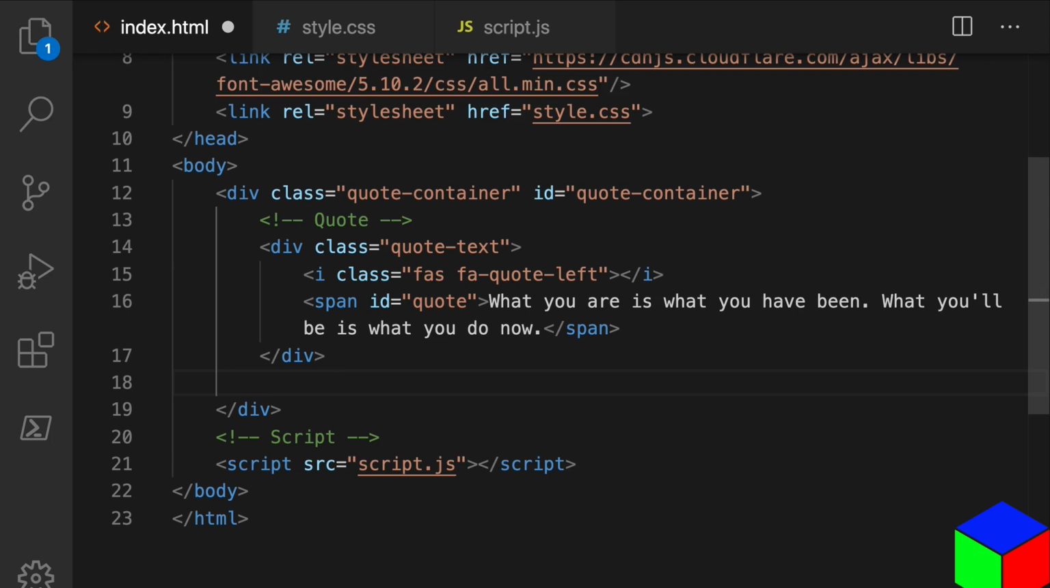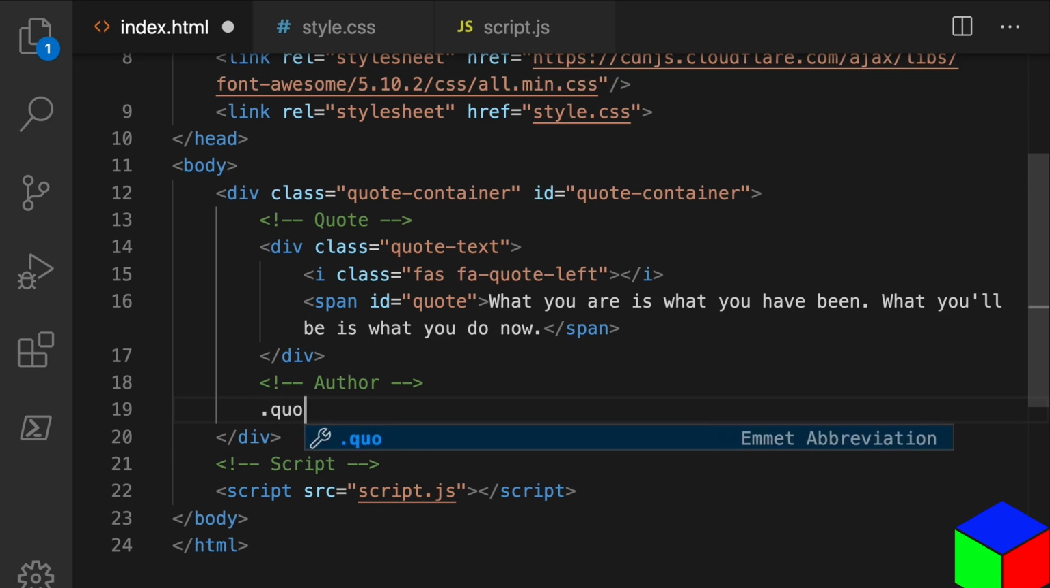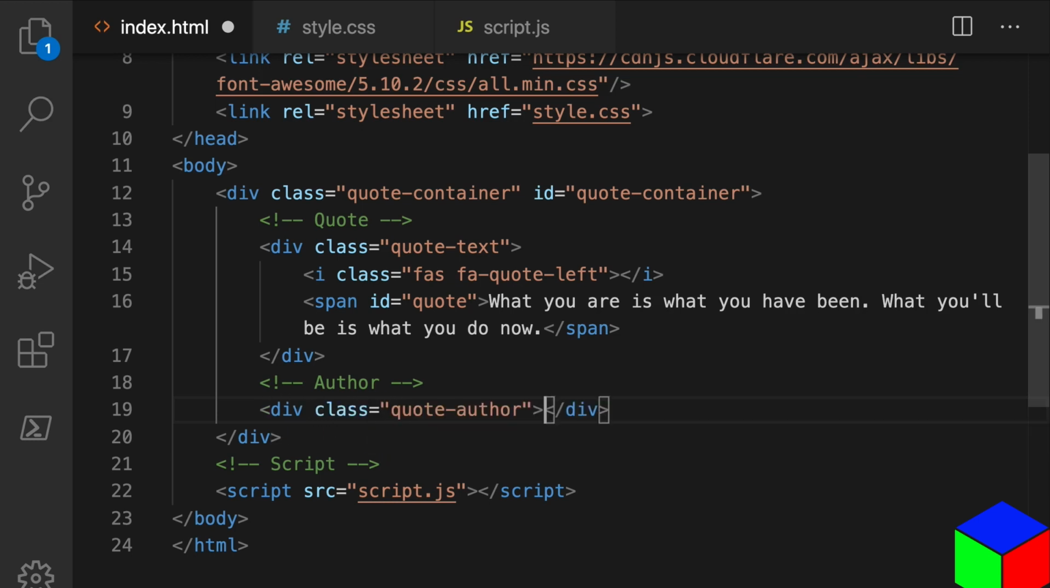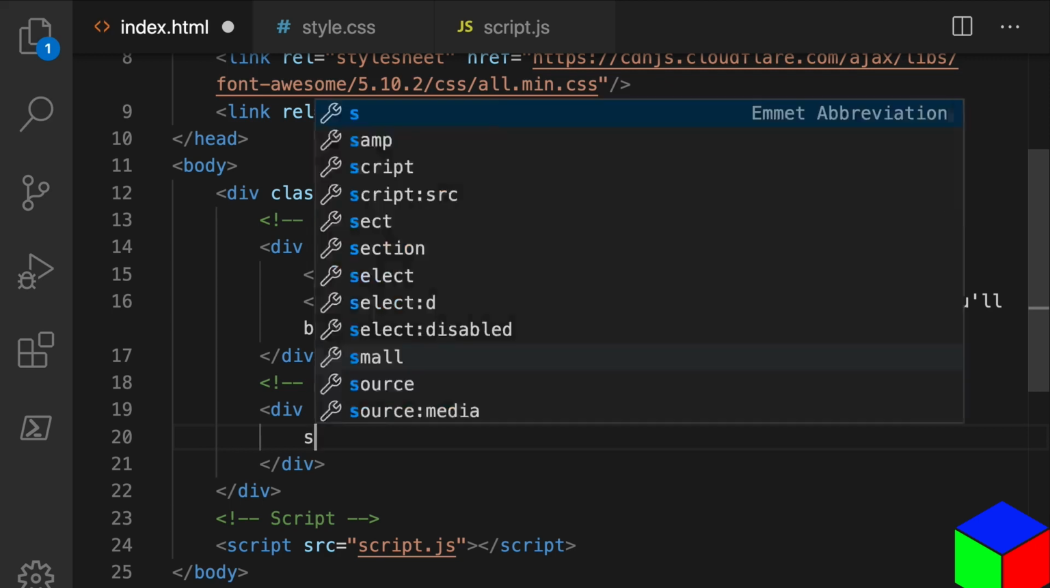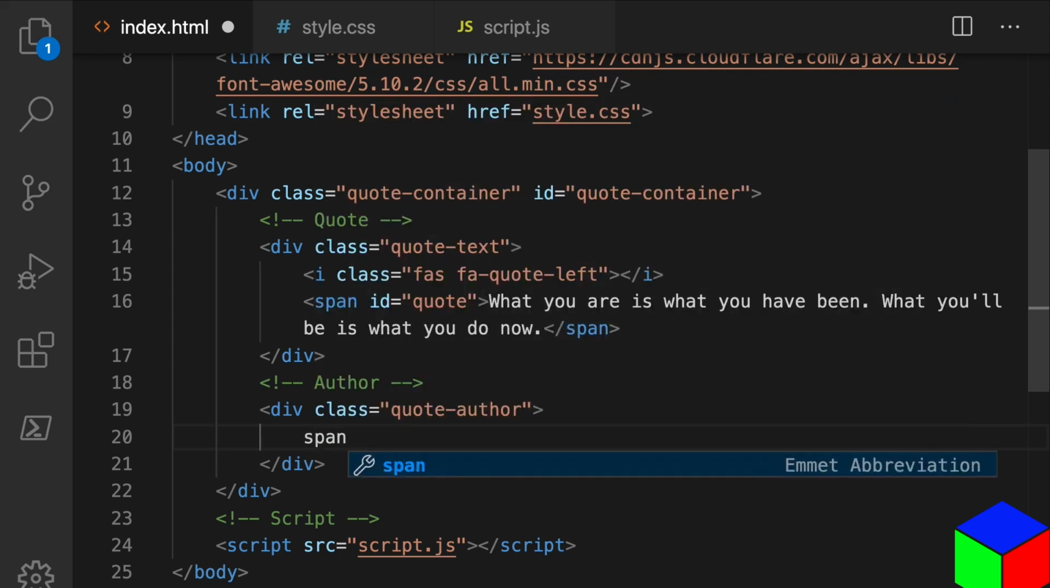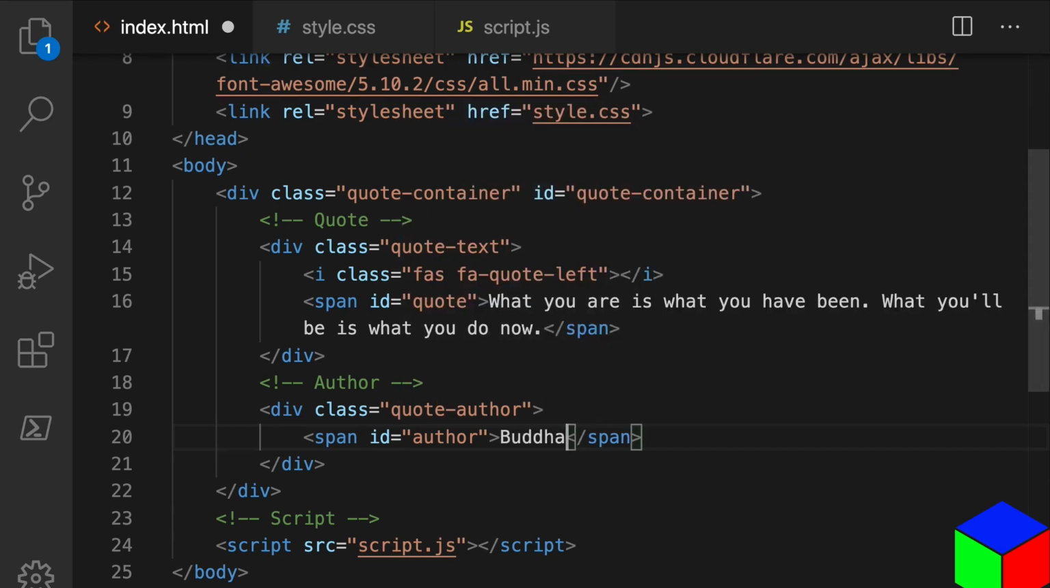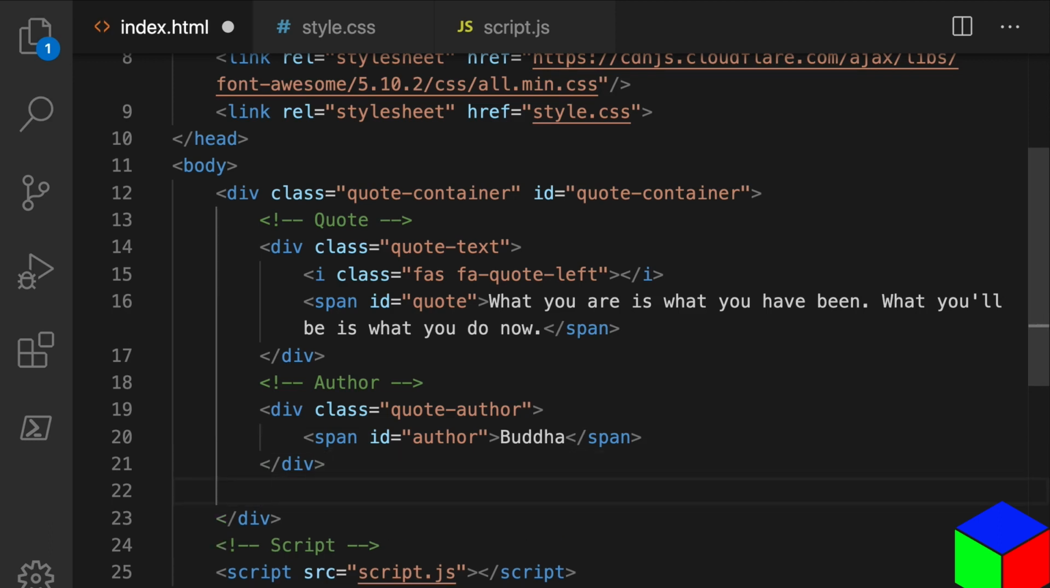Next, we're going to add in our author element. We're going to start out with a div with the class quote-author. And inside of that, we're going to have another span, this time with an ID of author. Same thing, we're going to replace this with our JavaScript, but for now, we're just going to type it in ourselves. Lastly, for this box, we're going to want our two buttons at the bottom.